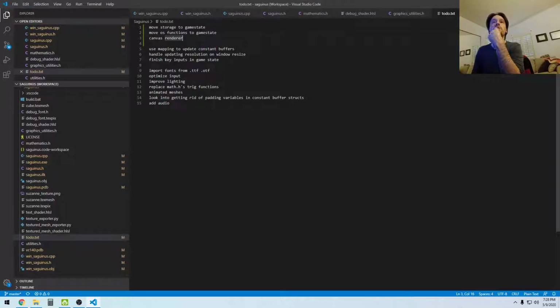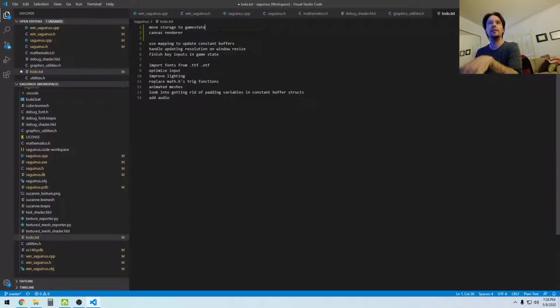Okay, so move storage to game state, move OS functions to game state. I'm going to call that good for now. I'll probably have to put that back on there to add more. Canvas renderer, so use mapping, update constant buffers. I really want to do that, but I'm actually going to wait till I can performance test things. I want to see what the speed difference is between doing that versus not. Update resolution. I'll say that's fine for now.